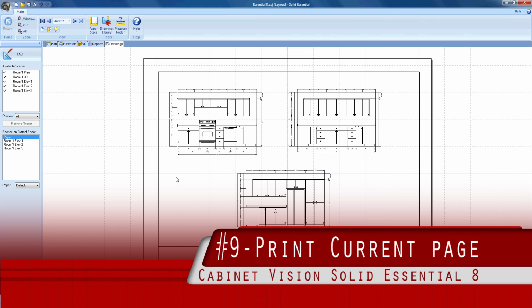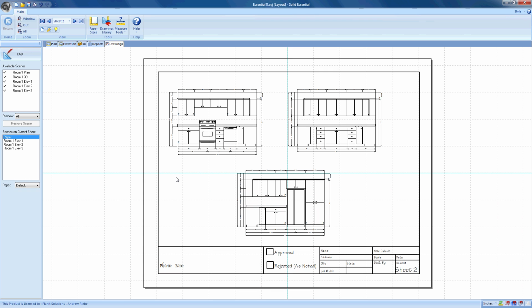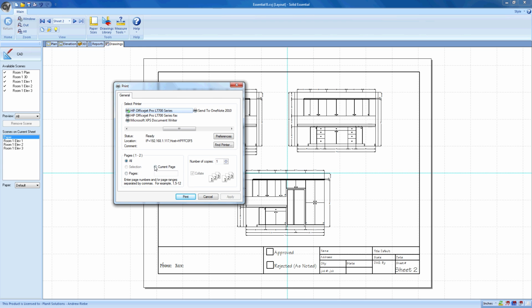Number 9 on the list is the ability to print from the current drawing page. Let's say that you have multiple drawing sheets available to you, but you only need to print the one you're looking at. Now, you can just click the print button and select the current page option to print the page that we're on.